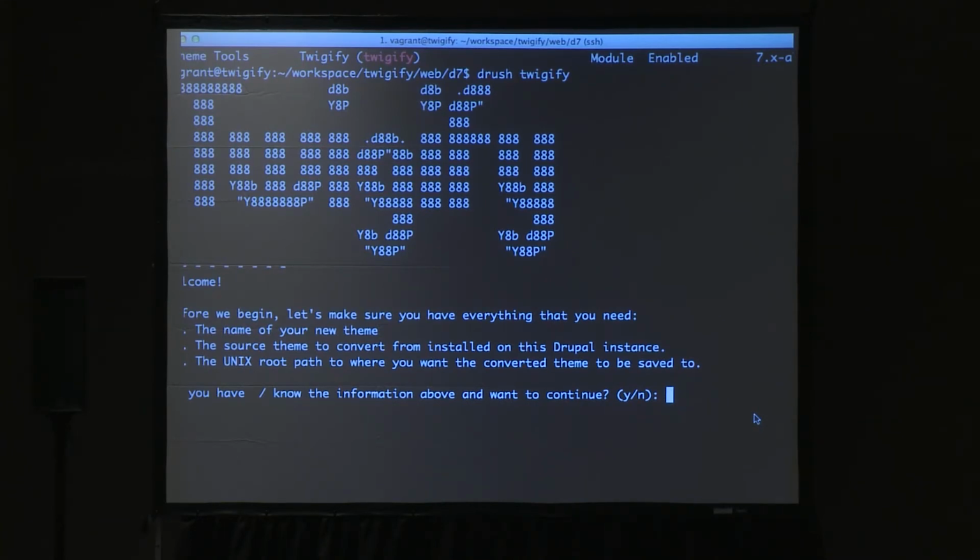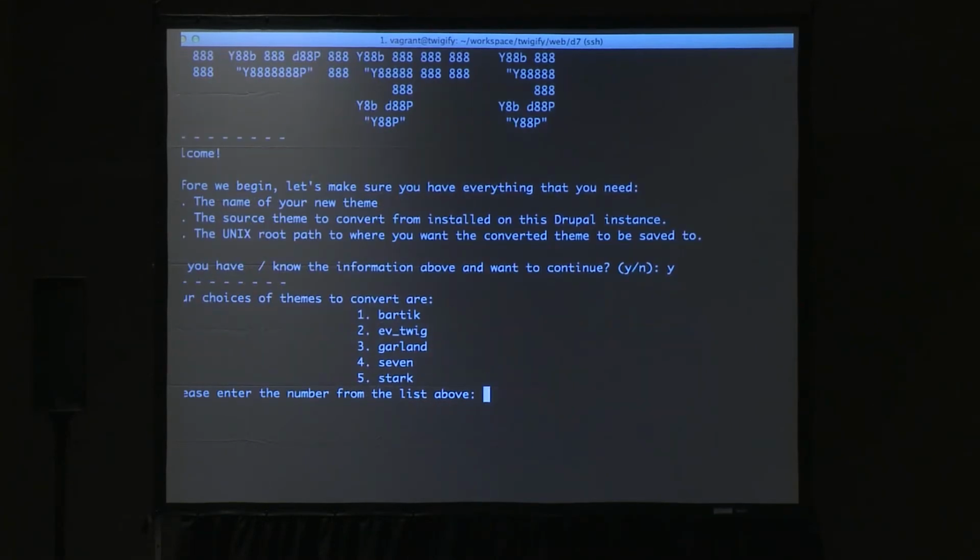So I have both of them running inside of my Vagrant box, so I can just tell it, take this Drupal 7 theme, convert it, and then put it over here in this other directory where I'm running Drupal 8 from. So since I have all the information, I start wearing out my Y key. And Twigify scans your Drupal 7 installation, and it says, hey, I found Bartik and Garland, Seven and Stark. There's an EV Twig theme in there in Drupal 7. Which one do you want to Twigify? So I'm going to say, well, let's do Bartik, everybody's favorite.